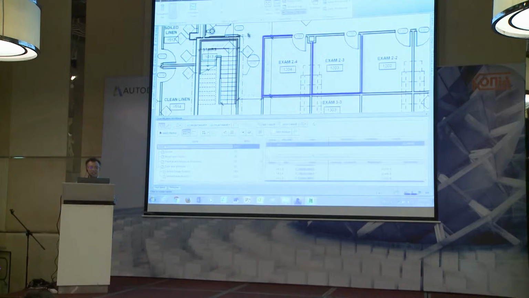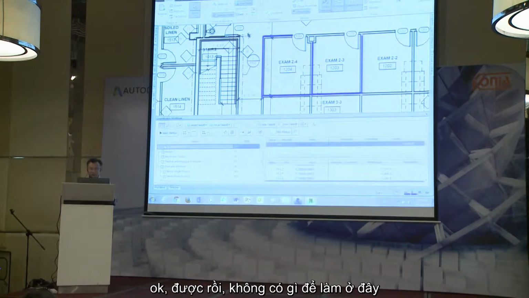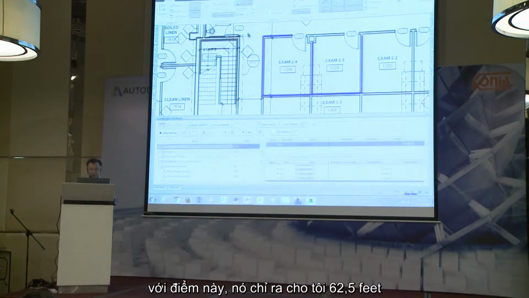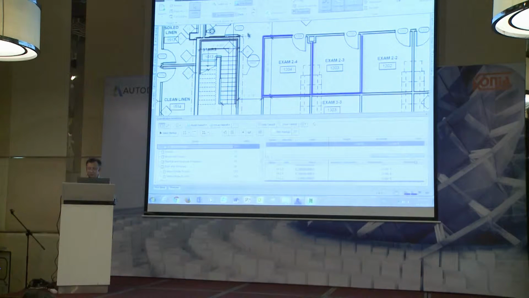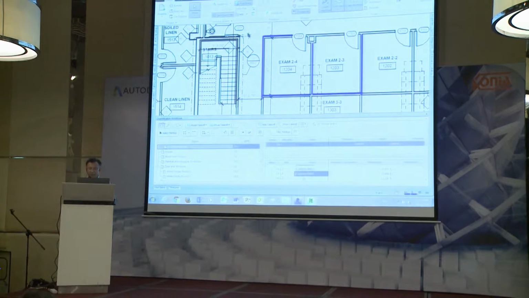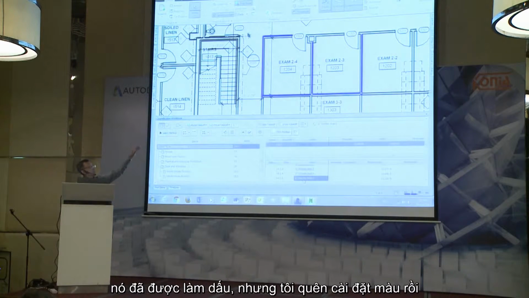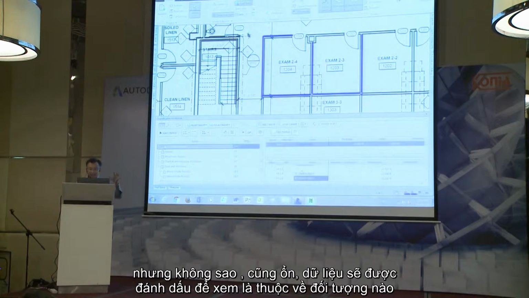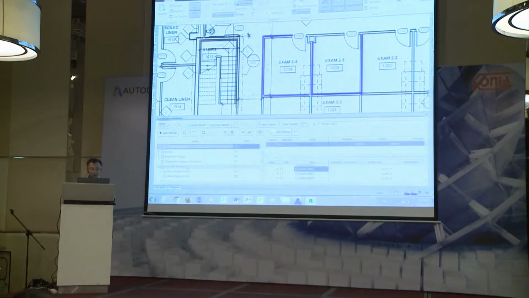And then I go to home, select nothing to do. So for this one, this will show me 62.5 feet. It's millimeters, something like this. If I want to see the wall, it highlights, but sorry, I forgot to set the colors. It's okay, but it will highlight which object this data belongs to.